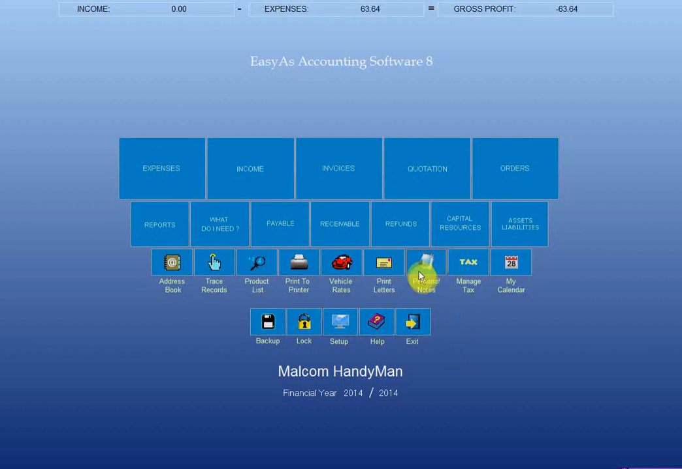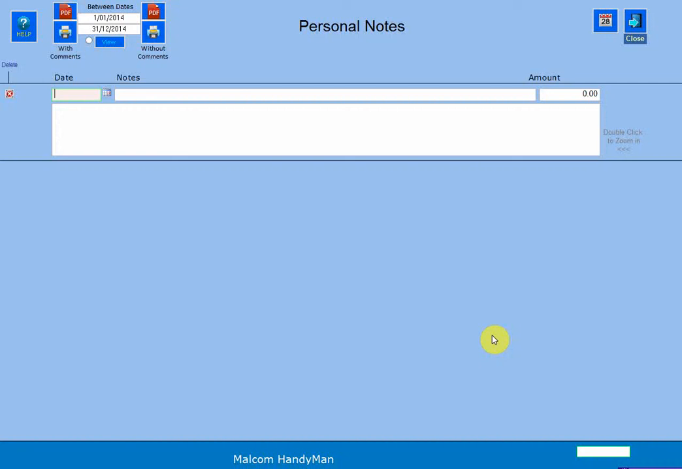In this particular video, I'm going to discuss the personal notes section in EasyAs. All of these icons up here work exactly the same way as previous videos. You'll need to go back and watch the very first videos on our website to see how to use all this. What is the personal notes section for?